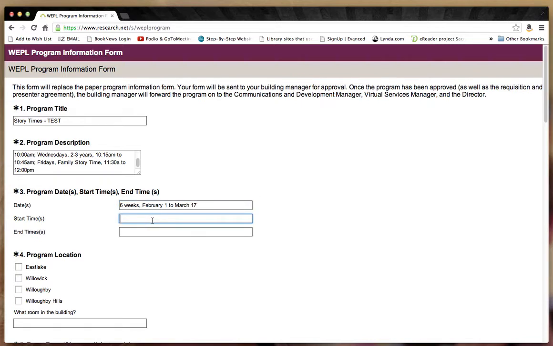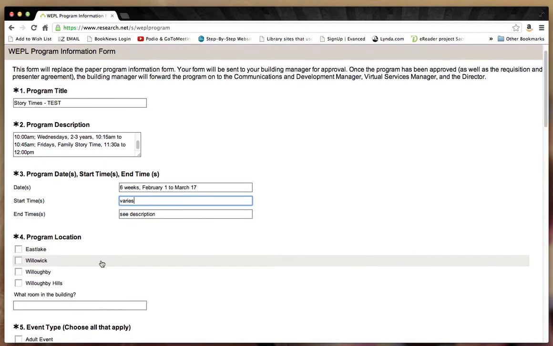Start times. Because you've already put the start times and end times in the program description, you don't have to add that information if you want to, or if your program is just one day with one start time and one end time, please enter that information here. That would make it a lot easier. So the start time, you can say varies, or see description. You do have to fill in these boxes. If you don't fill them in, you might get an error saying that you need to fill them in. So please type something into the box, even if it's just to see the program description.